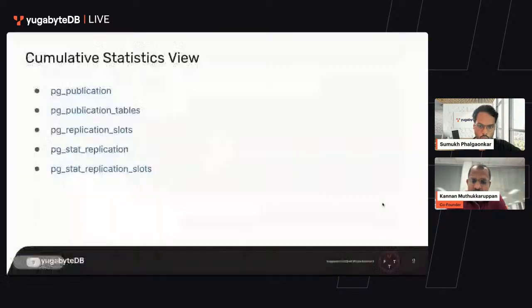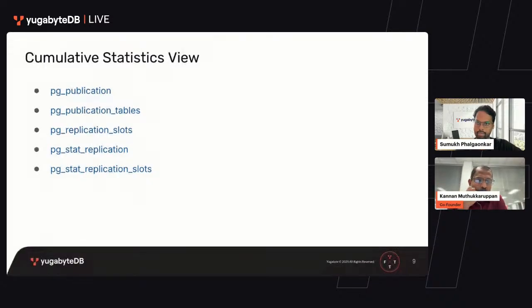Let me go one slide back. Out of these views, the first three are global views. That is, you can connect to any node and query them. You'll always get the same response to your query. The stat views are node specific. Got it. Just like PG stat statements, this is also node specific. Exactly. Yep.